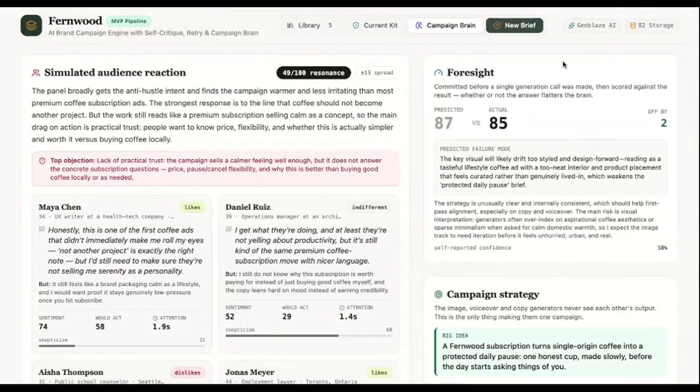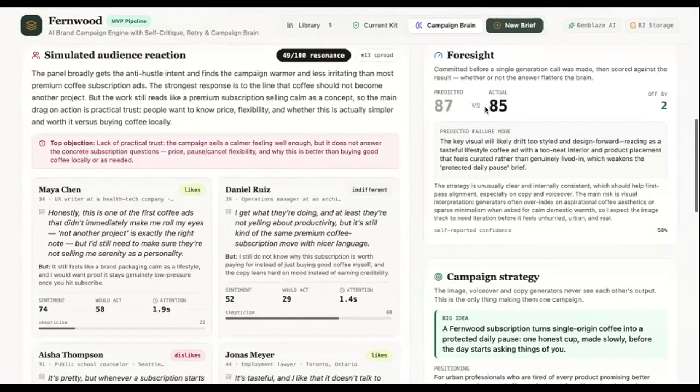And this is my favorite part. Before every campaign kit is generated for a single generation call, we have simulated audience reactions with real examples of how actual humans will react to the advertisement that was shown. Along with that, there's also foresight, where before every generation, looking at the base prompt, our AI agents are able to intelligently look at what our actual prediction for the brand is.